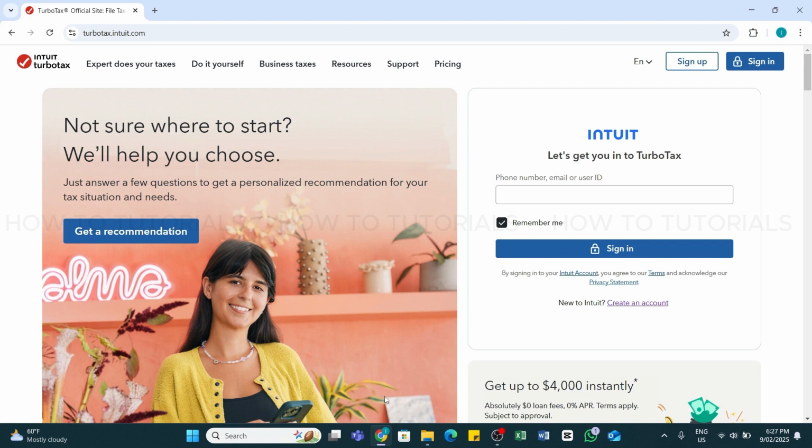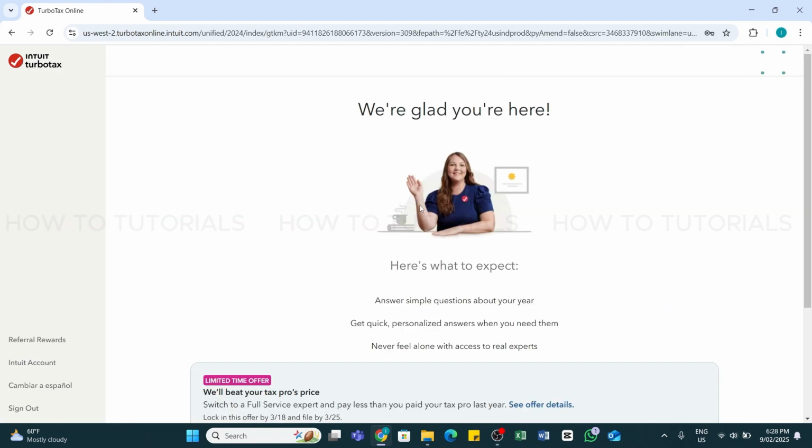Ensure that you are logged into your account. If not, use your credentials and then click on the sign in button right here in order to log into your account. Once you are logged into your account, you will land on this home page.